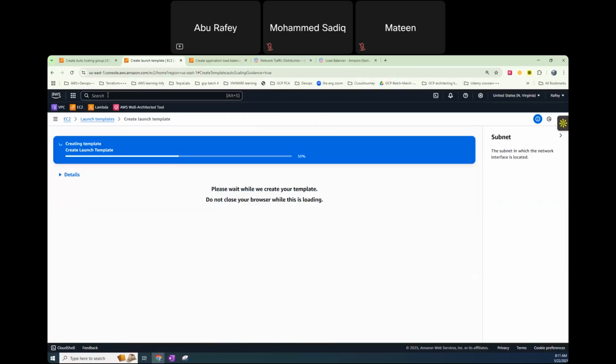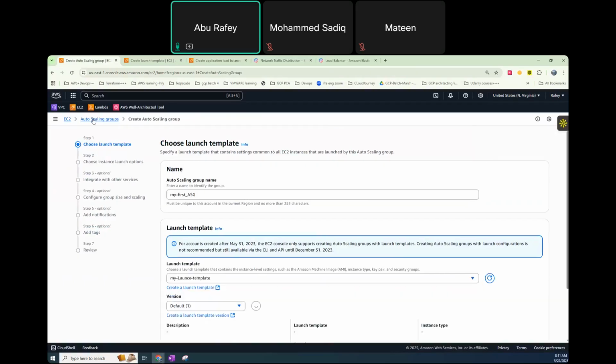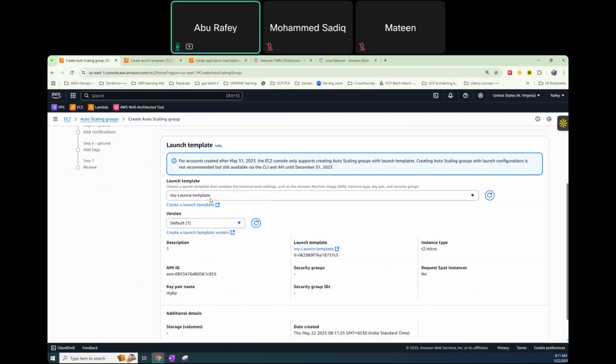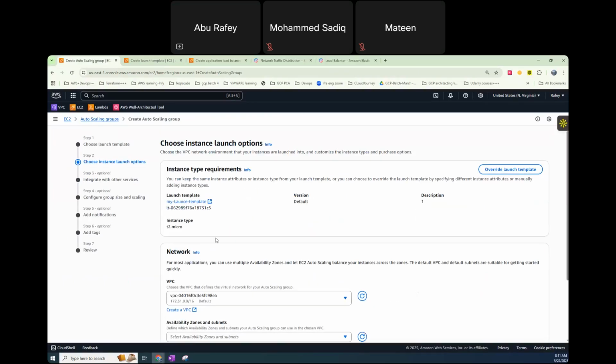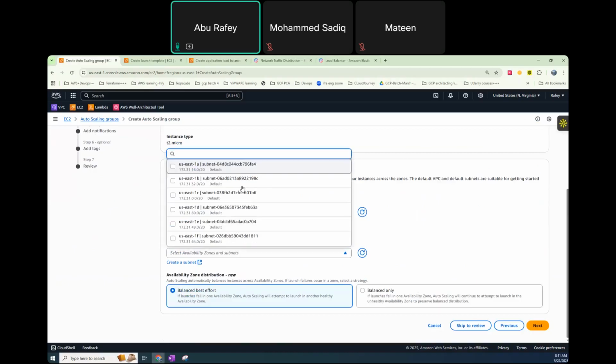So the launch template is created now. It should list here. So it got listed here, right? I'm creating the auto scaling group. The first option is I have to select the launch template. I have selected this, right? So it will give me all the details. Next, I need to select the network, availability zone.